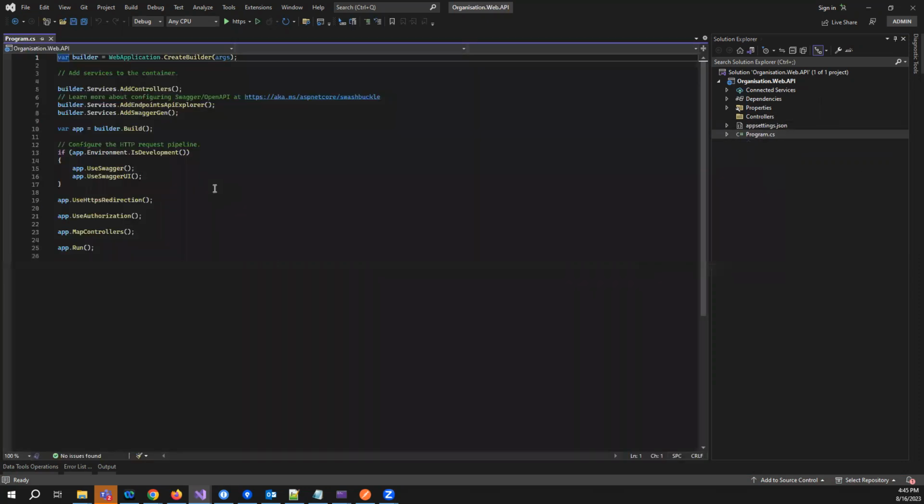There is a program file. If you see, the web application is created using a builder, then controller services are added, then Swagger is configured, then the Swagger UI which we used to see is also available. And there are some other settings like use HTTPS redirection. This is basically for security using SSL, preferring to use SSL for the API. So in case you try to access the API URL using HTTP, it will by default redirect to the HTTPS URL. Okay, then map controllers maps all the controllers, and finally it's run. So we are good to go.